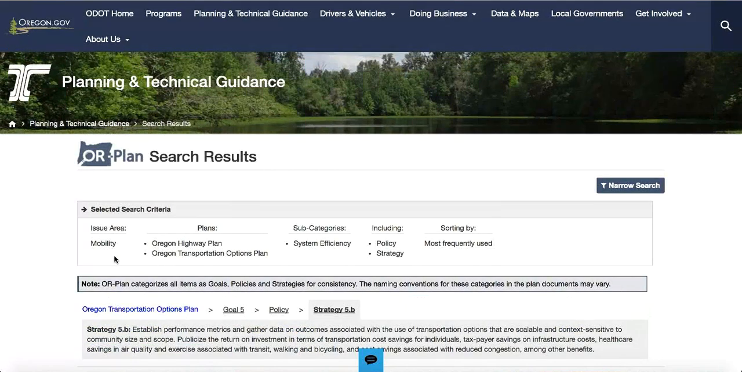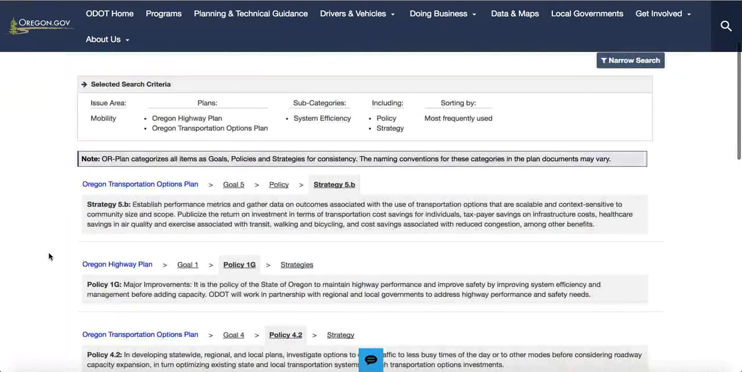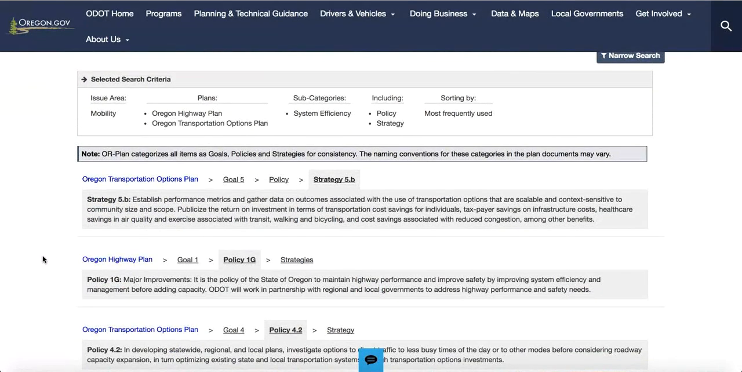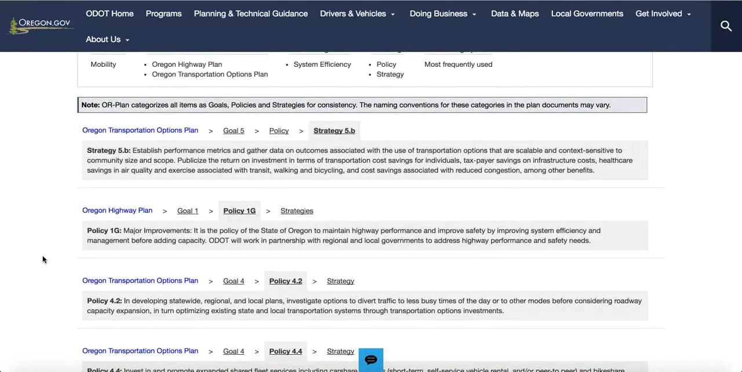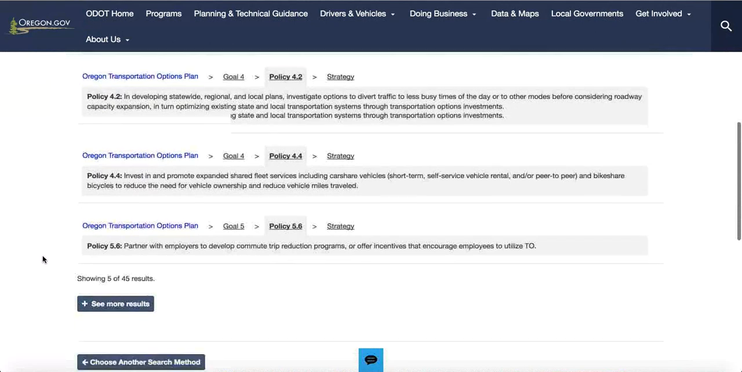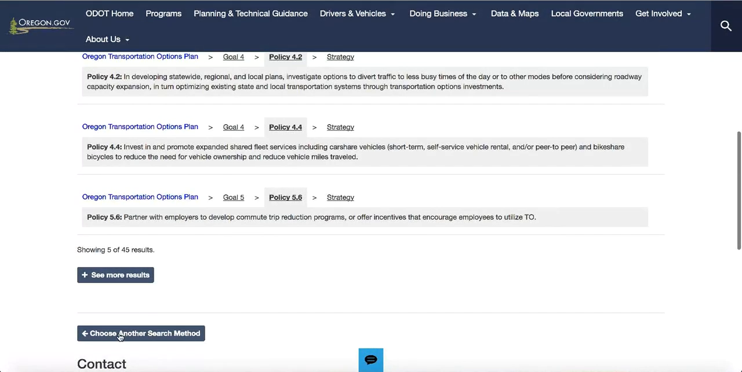Again, you'll see the breadcrumb trail at the top that highlights the issue area, the plans, and the subcategories. And then the plan search results are populated below. And there are 45 total results for that search.